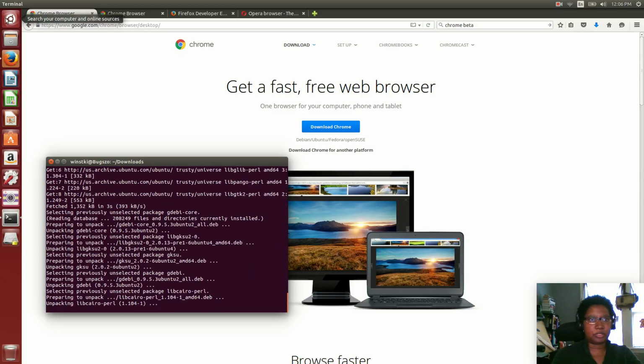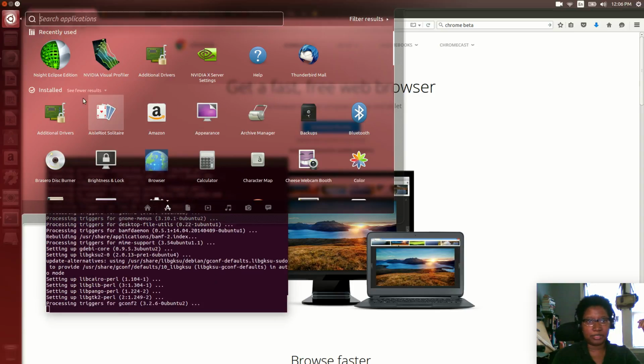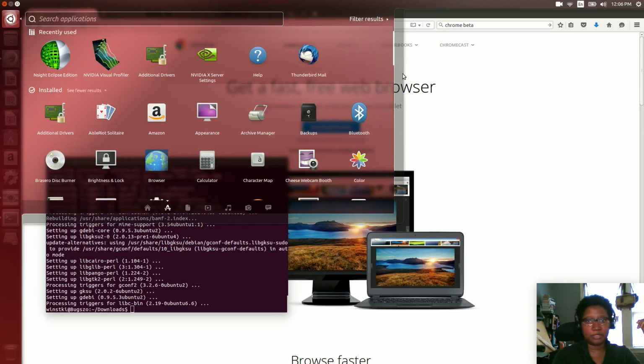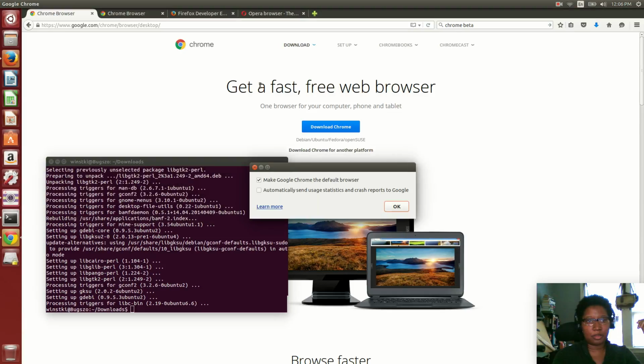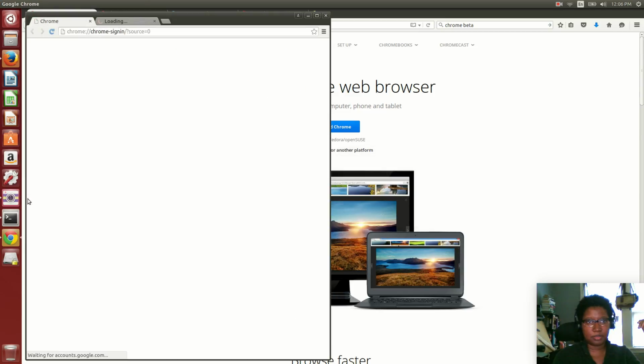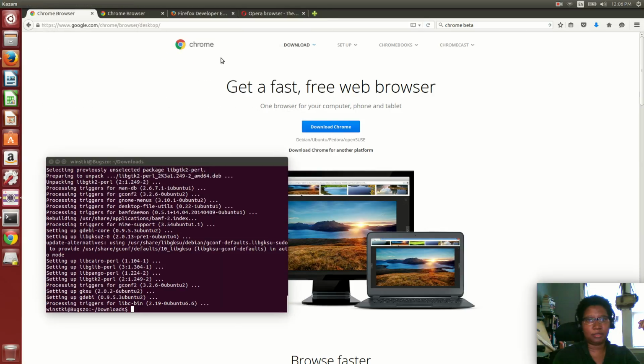So Chrome should be installed now, because it was able to get the dependencies. So yeah, we got Chrome, and it can be my default browser. I'm just going to lock it to the launcher. And that's it for Chrome.